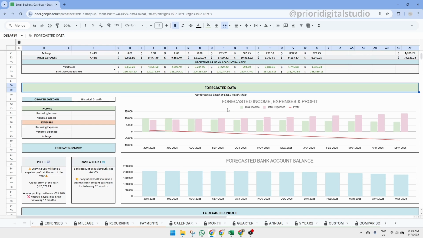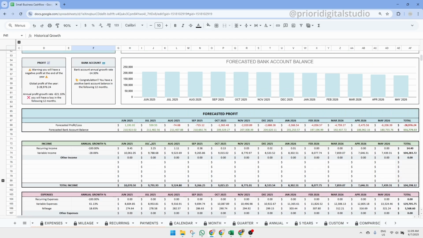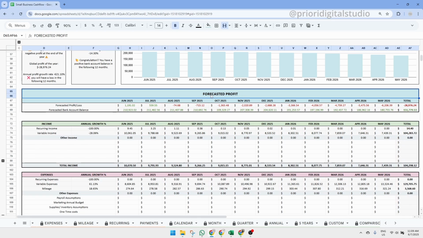To start, choose how you'd like to calculate your annual growth, either based on your own custom percentages or automatically using historical growth. If you select historical growth, no additional input is needed. Everything will be calculated for you in the tables below. For example, on the right-hand side, you'll see 2 charts, one showing your forecast income, expenses, and profit, and another displaying your projected bank account balance. Below these charts, you'll find a detailed breakdown of all forecasted figures, including monthly income, expenses, profit, and bank balance.